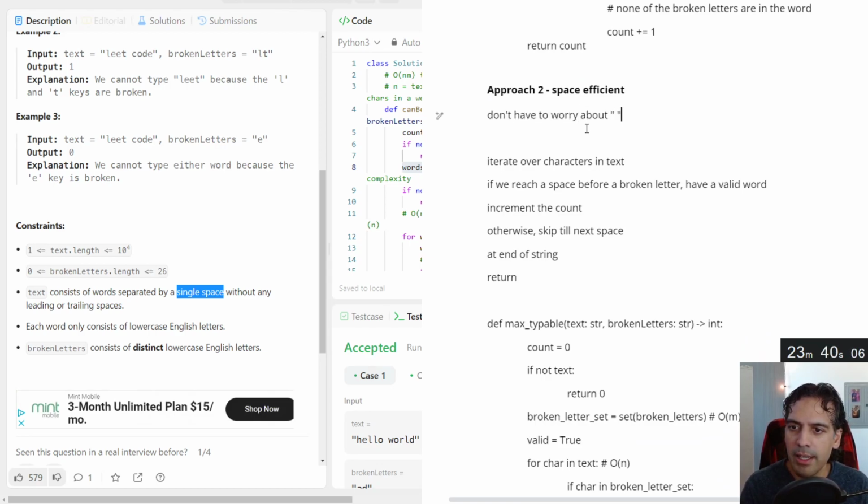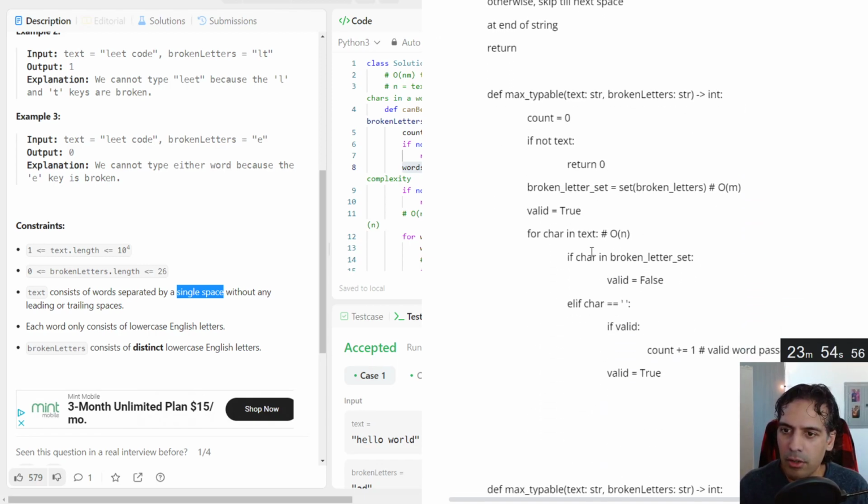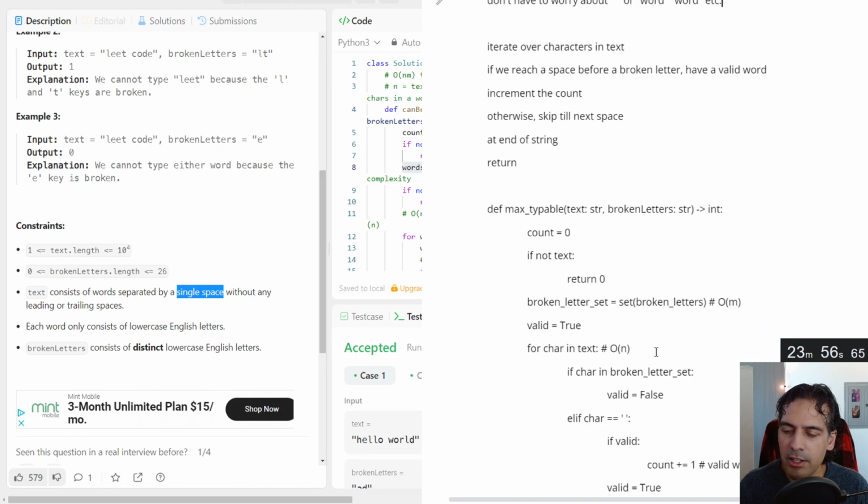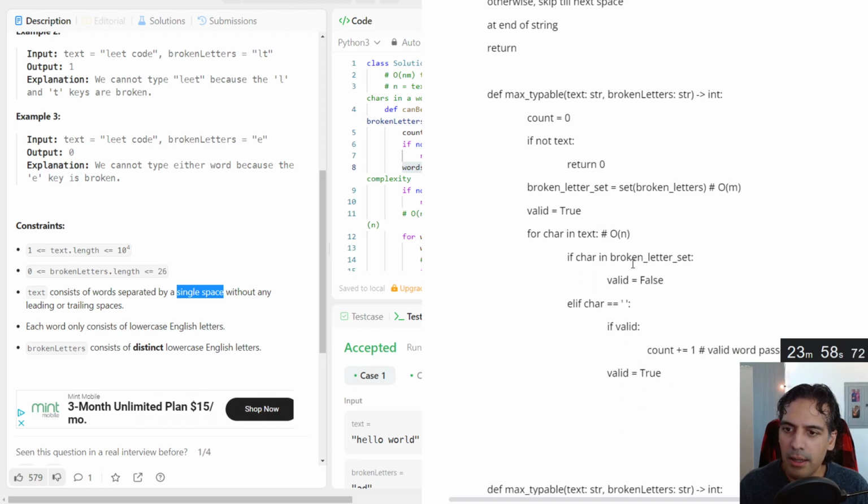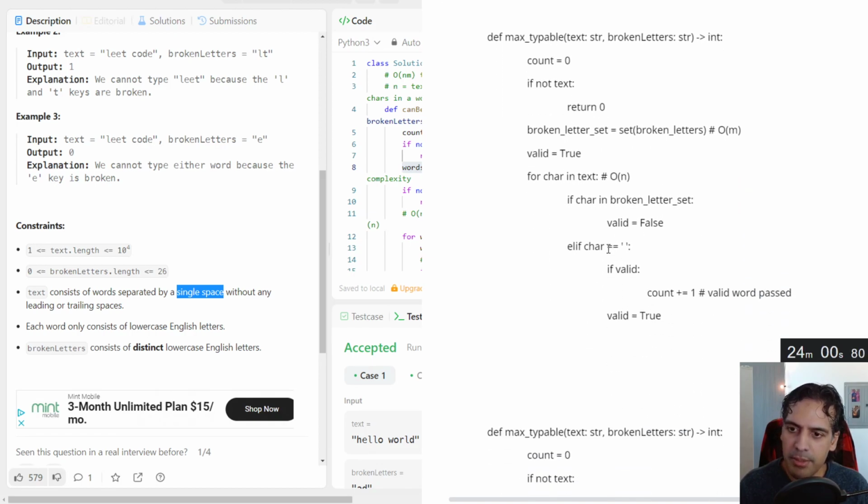about this or word one, word, something like that. So we can assume that the first character will be an actual character or an empty string, and it'll never be multiple empty strings in a row.